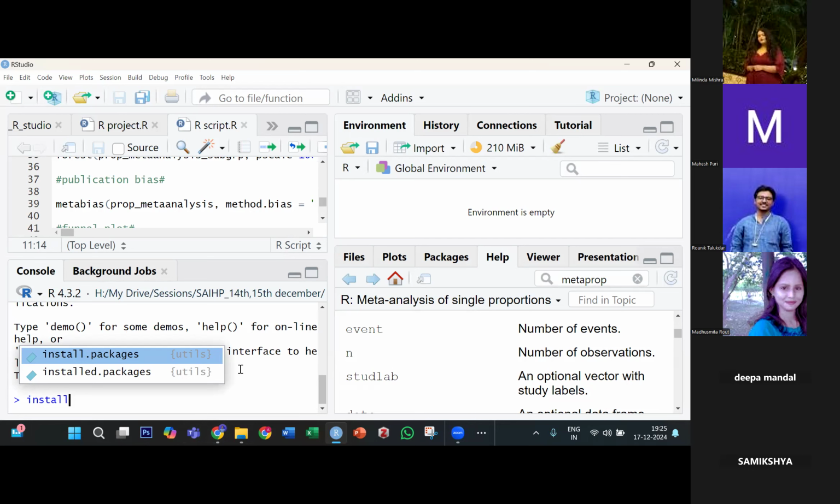Two pop-ups are there. Are you all getting these two pop-ups? Yes, sir. One is install.packages, another is installed.packages. You don't want installed.packages, we want to install something new. So the first one we'll just enter. Till this it's done. Now just put inverted commas, a single inverted comma, and write meta.